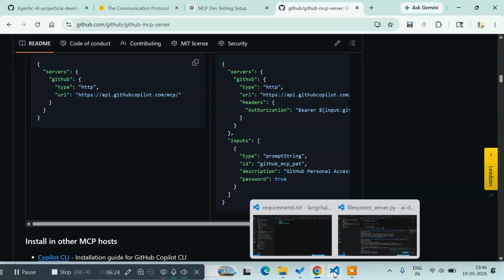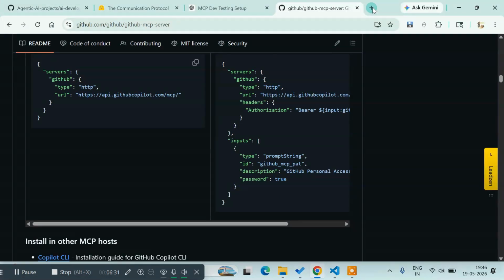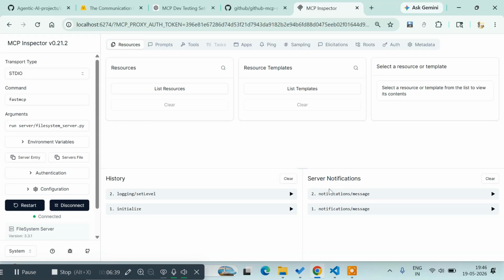If I try to connect, okay, I'm getting an error. What you can still do if you are getting this kind of error, you will get a URL here. Just copy this URL, paste it in your browser, and you can now try to connect and it will work. Once you get a connection, you will get a server notification. Okay, now what does this mean? See, first the MCP was initialized. Then it is setting some kind of logging, and your server will always send a notification to the client that yes, it is connected.